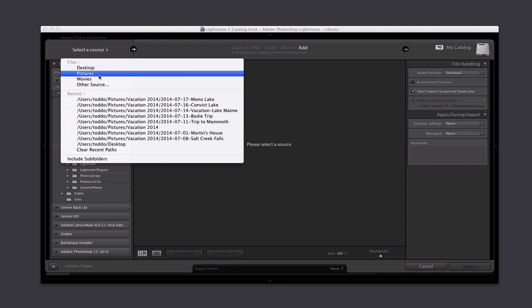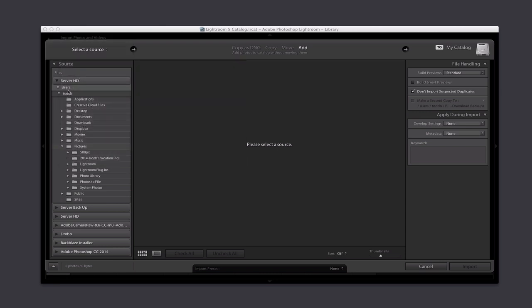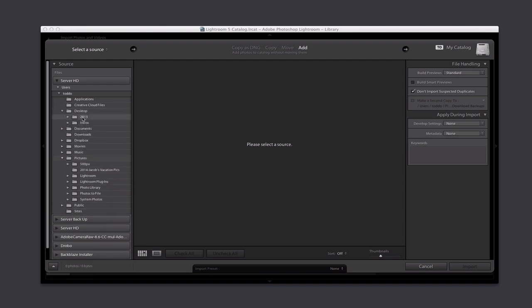If it's a real simple place, like maybe I want my whole pictures folder in there, maybe that's where I put my export from Aperture, I would click on that. Or you can navigate your file tree here, right? These are all your folders, kind of like in the Finder. Let's go ahead and do that. I know that my actual photos were on the desktop, and it's this 2013 folder right here that has it in there.